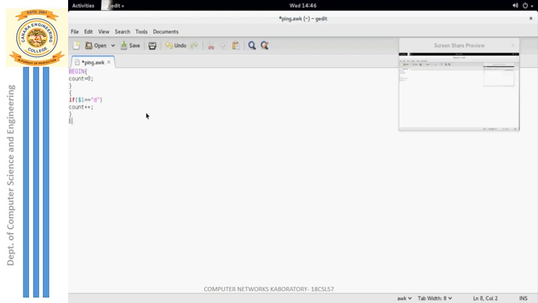And last is the end section, where I will be printing the result using printf. Number of dropped packets is equal to the value of count, where it is an integer, so I am using %d. So this is the awk program for counting the number of drop packets from the trace file.